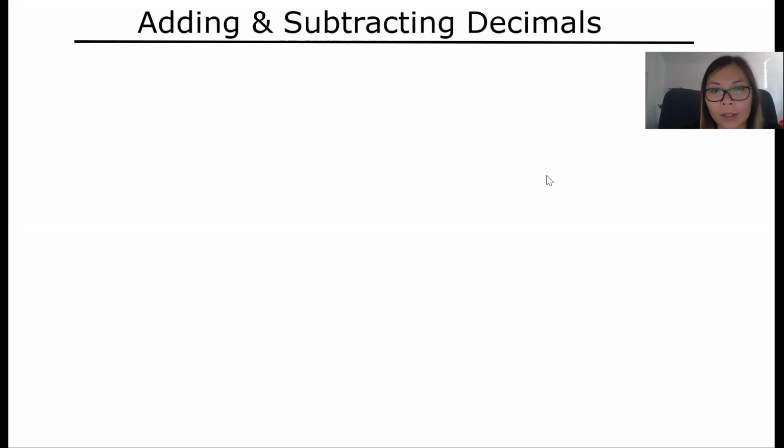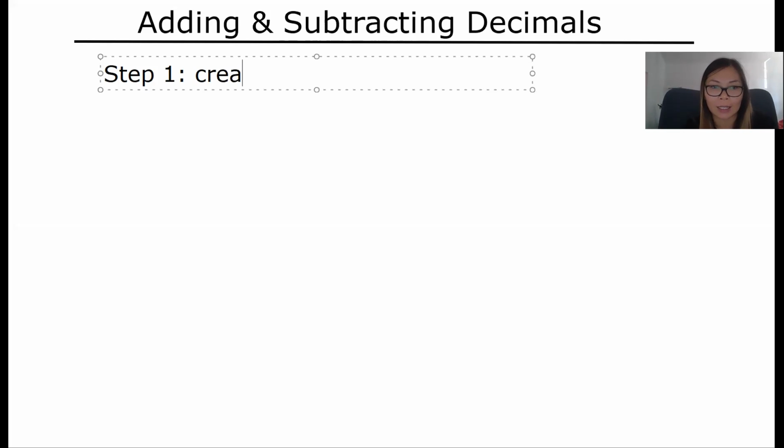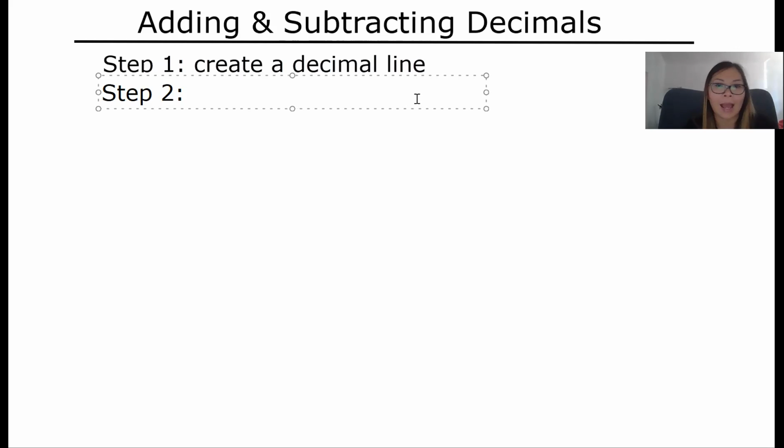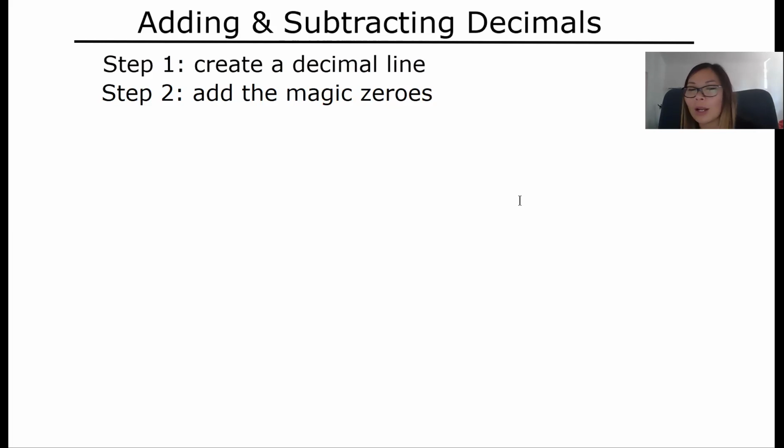So step one, okay, let me write step one, is to create your decimal line. Create a decimal line. Easy peasy, okay? And step two is to add the magic zeros. Okay, so let me show you how that looks.